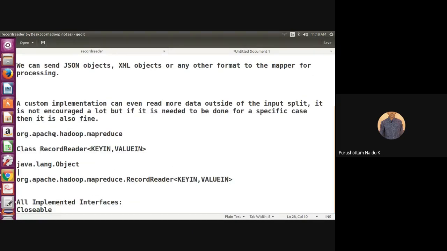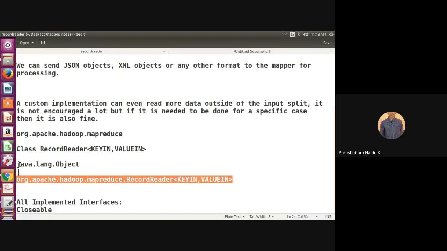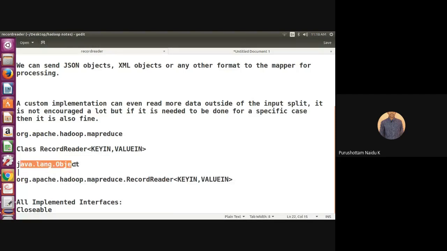Okay, this RecordReader class is in the package org.apache.hadoop.mapreduce. Now, the org.apache.hadoop.mapreduce package is a sub package of java.lang.Object package. That means this class can be extended from java.lang.Object. So from this package, we have the class called RecordReader.